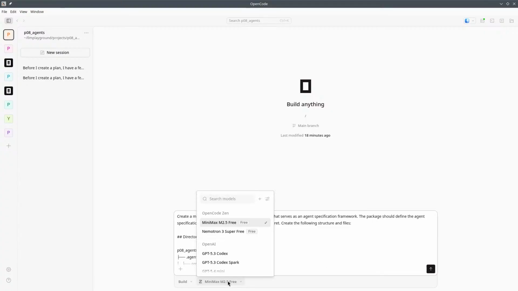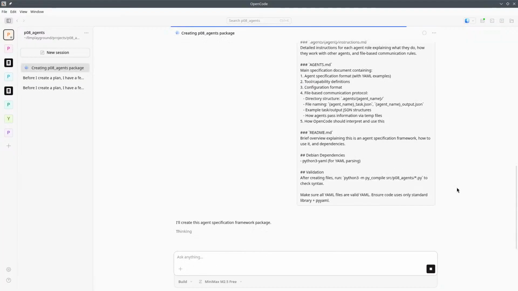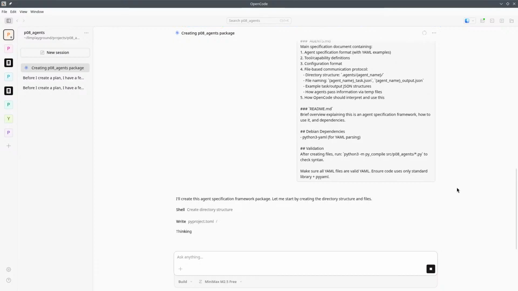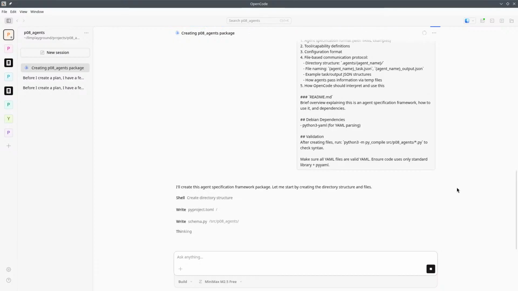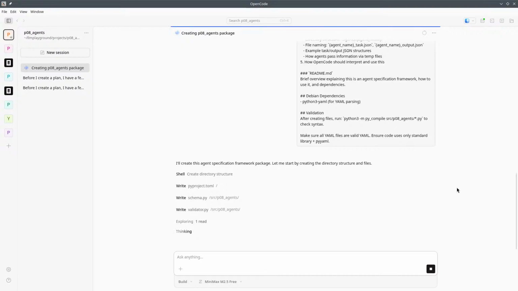Wait a minute, it's Minimax. Yeah, it's Minimax the one I'm using. So now this should create all of this. It'll create this agent specification framework package. Let me start by creating the directory structure and files. Just create directory structure by project, this and that.